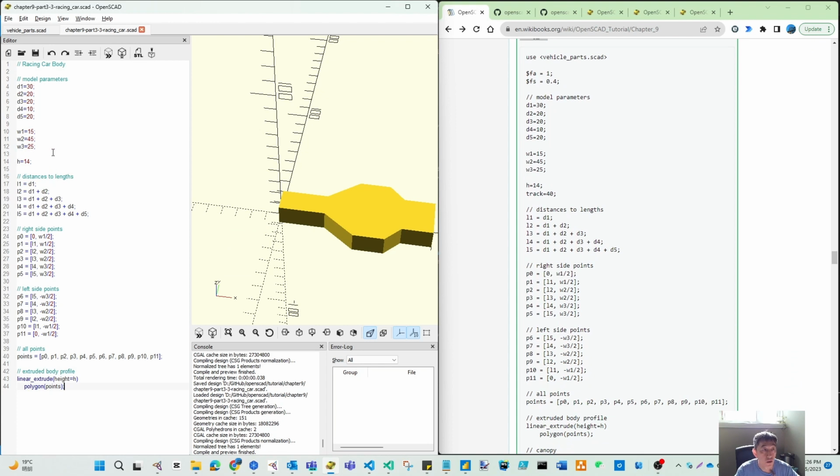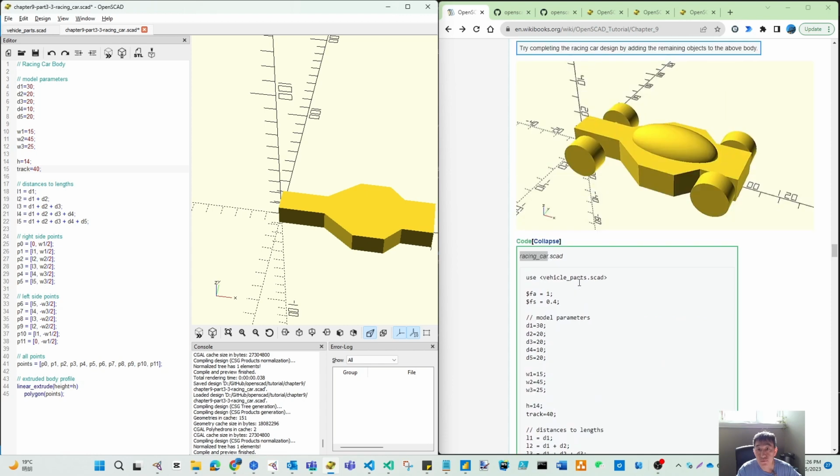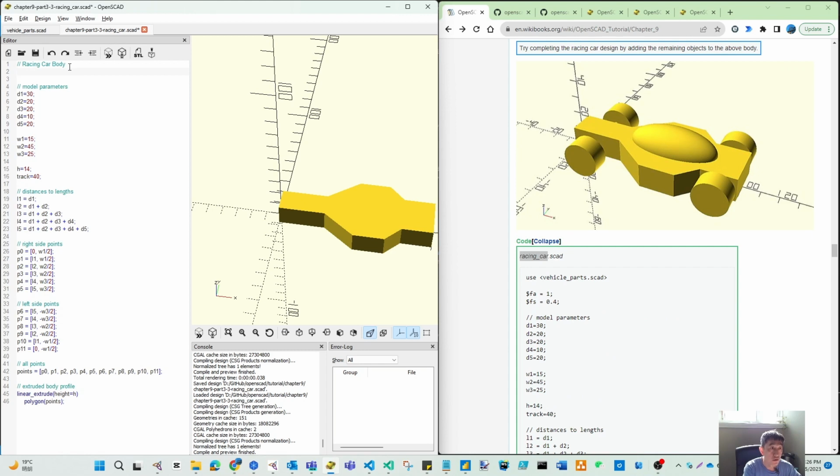So first of all, okay, and we should have this axle track equal to 40. So that is one of our parameters, and in the beginning we should use our car file. So use vehicle parts.scad. So then let's just try to preview to verify that you use and go to the correct file.